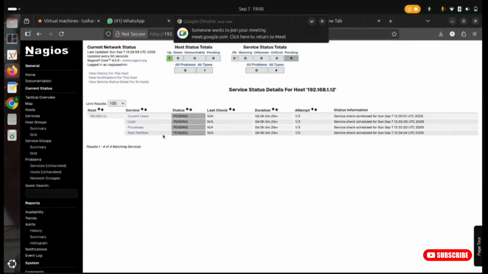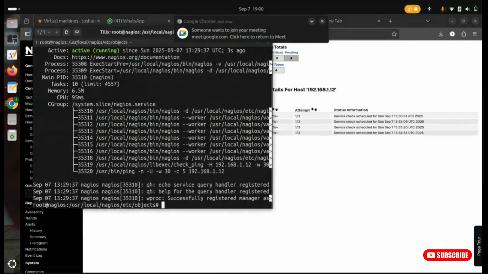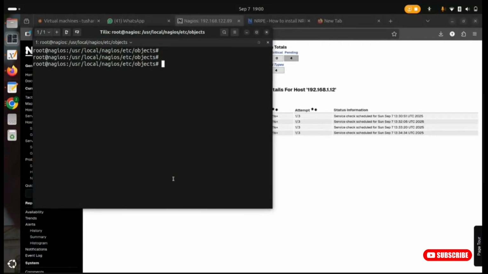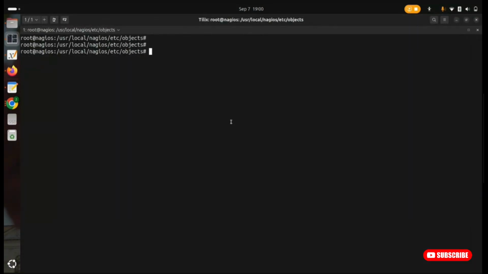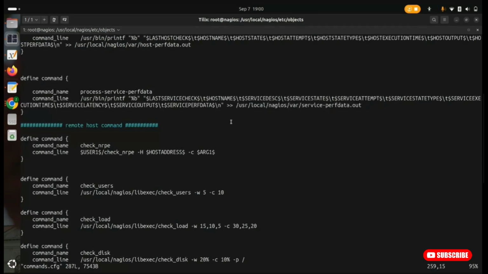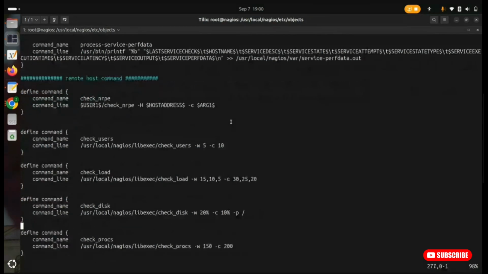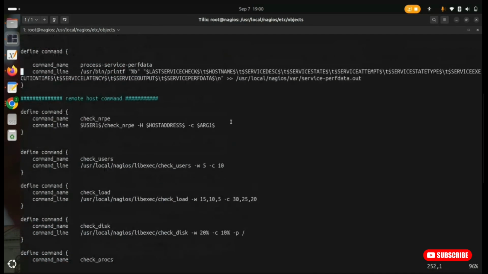These are the services which are in pending state. So now we are on the command.cfg file. In the same file, there is something called check users. Here in the command line, we have warning at 5, critical at 10. So how do we define the same on our agent?